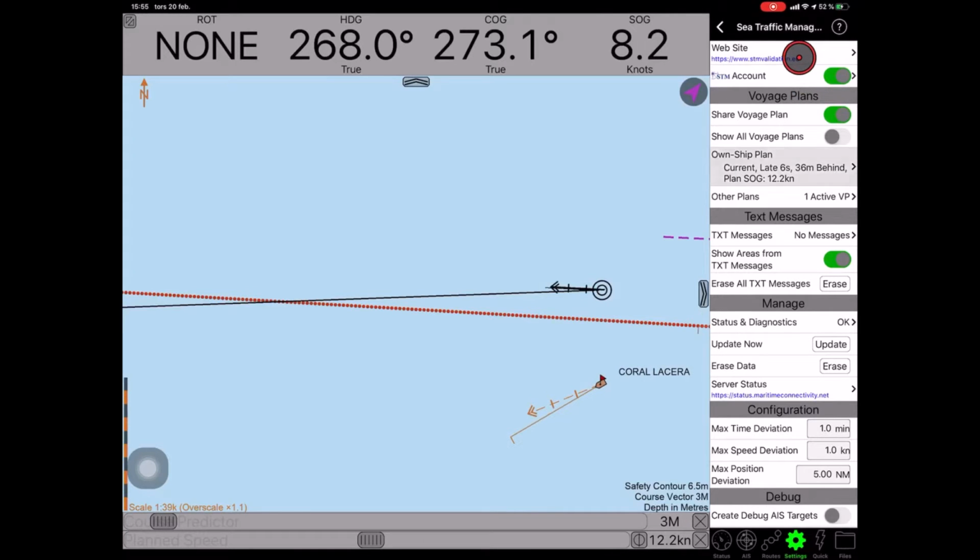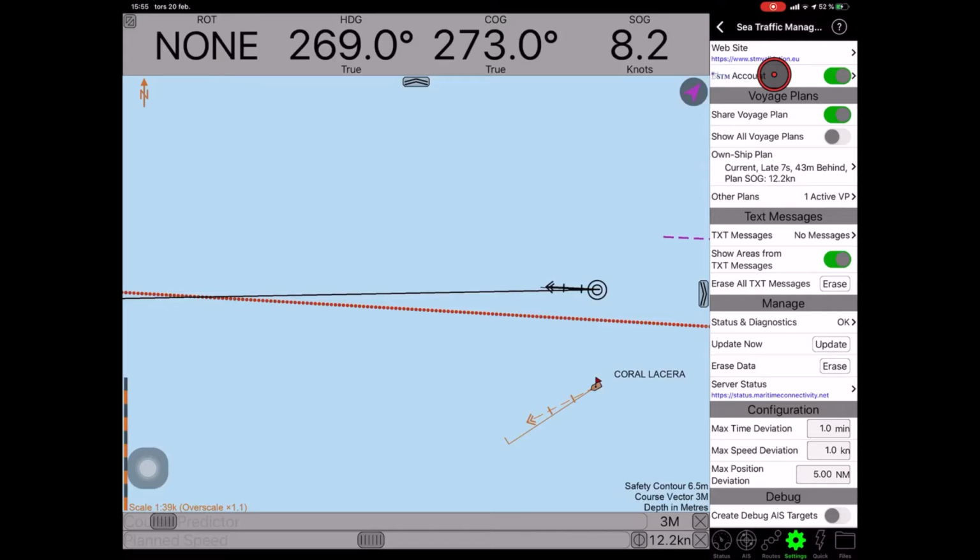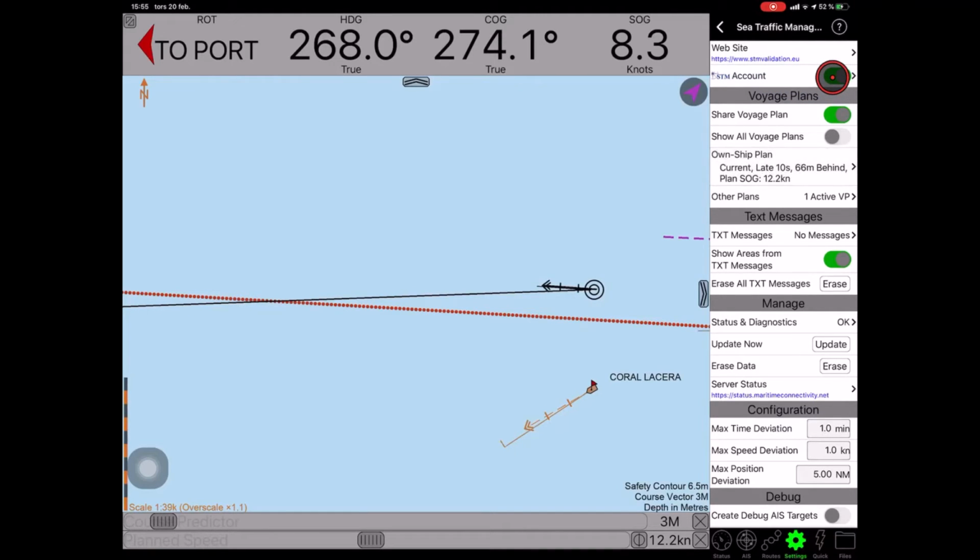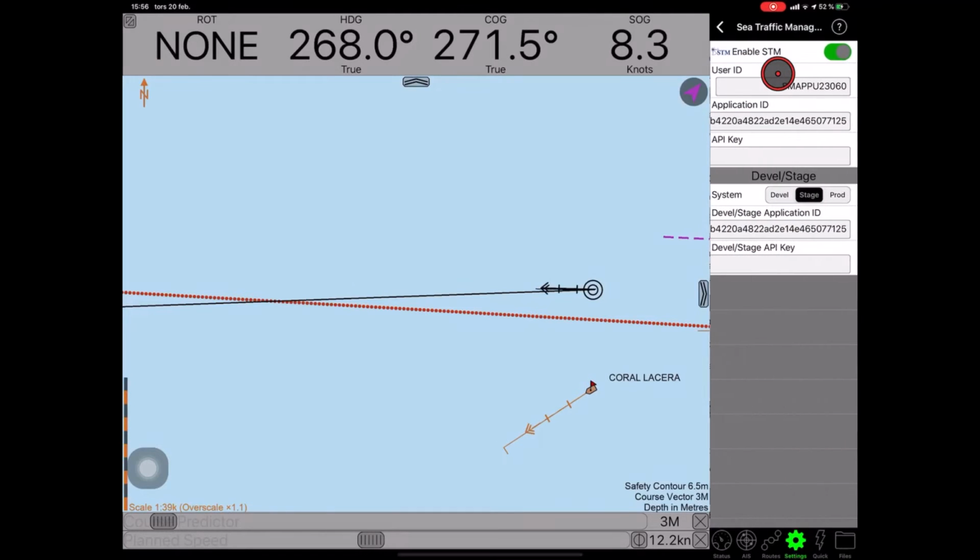On the top of that one, there is a link to the website of STM Validation, where you can find more information regarding STM. There is something called STM account. If you press here, you switch off STM in SEAiq Pilot. If I press here, I will come into where I need to put my credentials to be able to share my routes and receive routes.